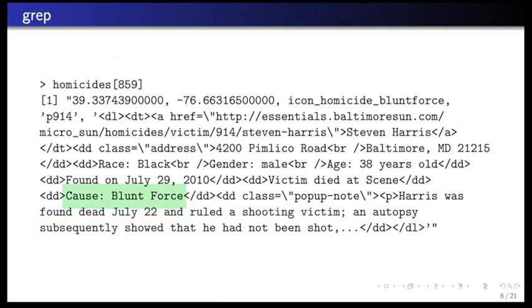And so this person is not a shooting victim, but the word shooting does occur. So that's why you have to filter on the right pattern to make sure you get the right count there. All right.